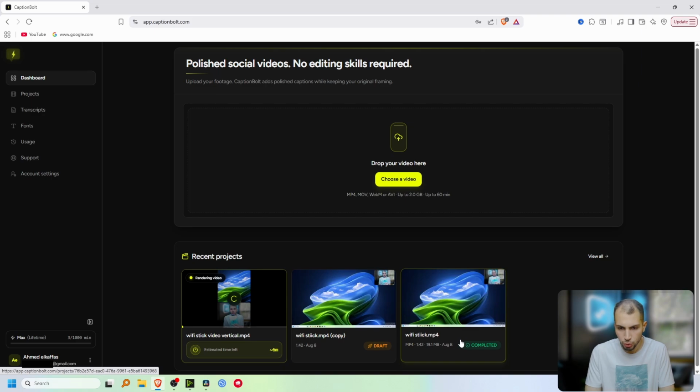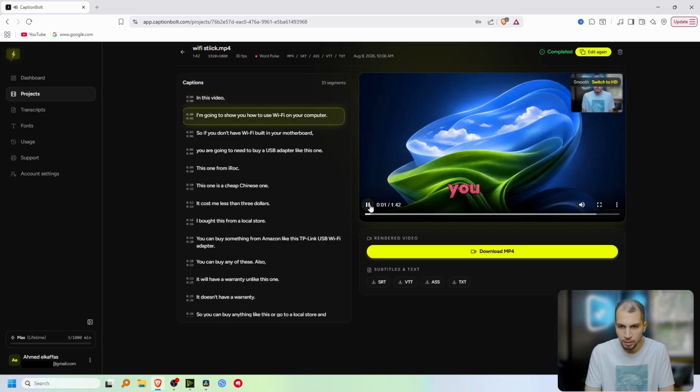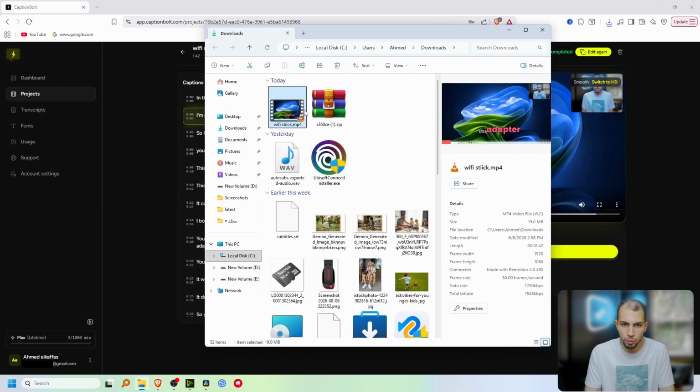I've tested this one before. I open it like this. In this video, I'm going to show you. Let's click on download MP4, and also you can download the subtitles and text alone. Like from here, you can download an SRT file to use it later. So download MP4, save it to downloads folder, and right now it's downloaded. If I go to my downloads, here is the video.